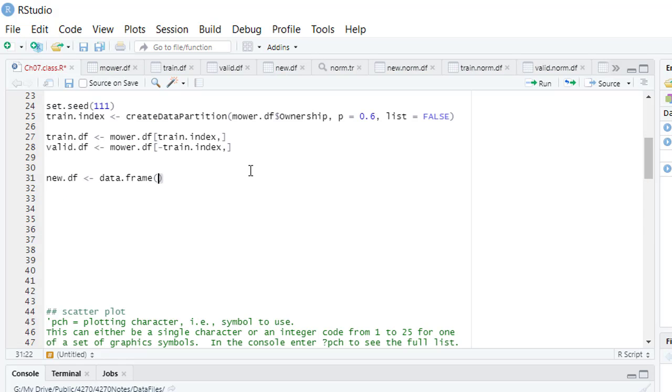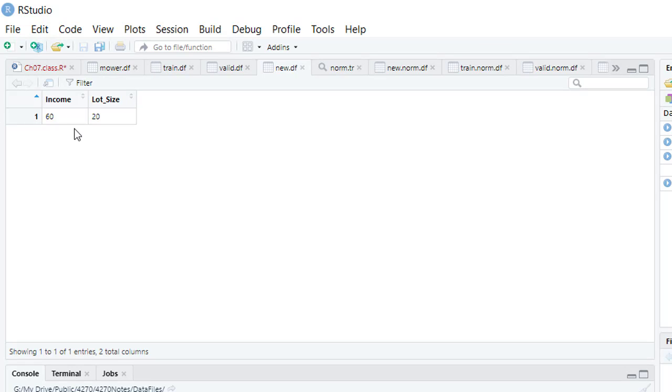So the first one is income, and we want the new data to have income equal to 60, and then the second column is lot underscore size with an uppercase S. So that is equal to 20. Now run that. Okay, so there you have one observation, two variables, 60 and 20.